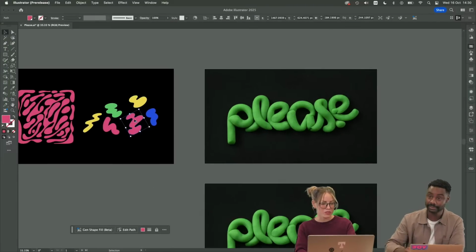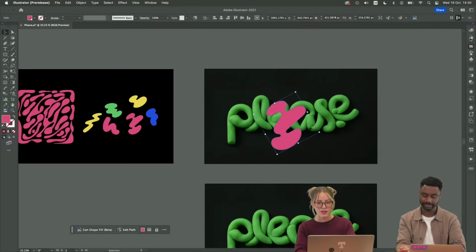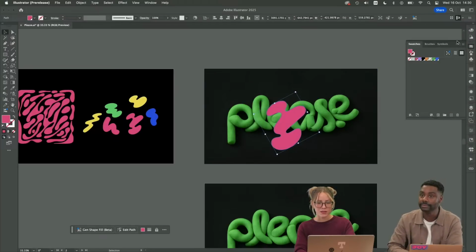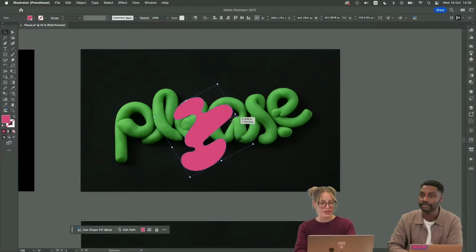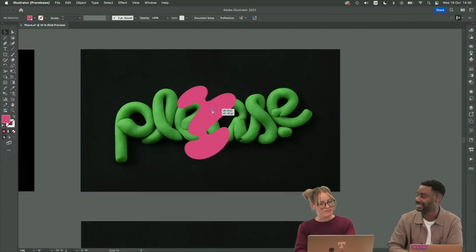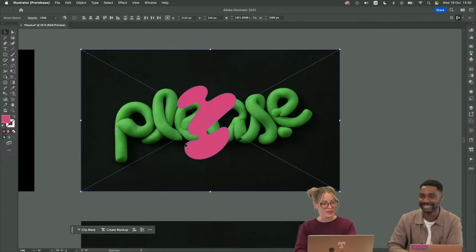I'm going to grab one of those wobbly shapes and place it on top. I think we'll leave it pink for now. I like the color contrast already. It's quite nice. Or maybe we will check color later.